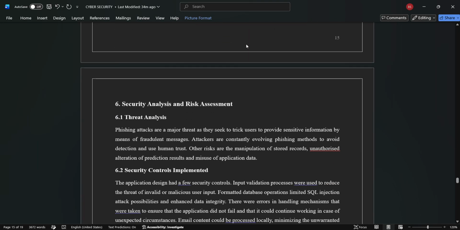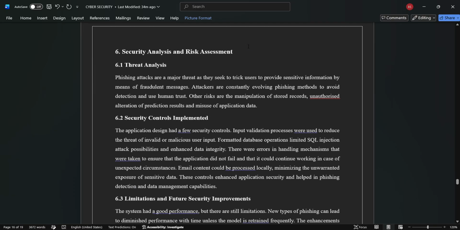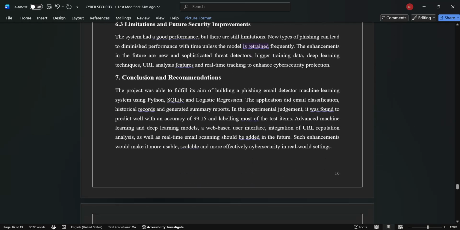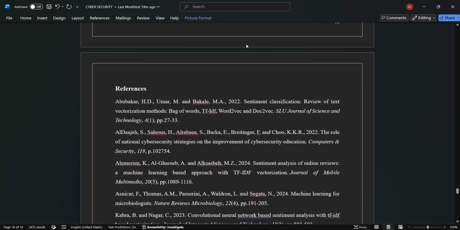And the security analysis and risk assessment, as you know, has some points: threat analysis and security control implementation, limitations and future security work, and conclusion and recommendations. At the last, we also present all the references, and all these references helped me too much in preparing the assignment.